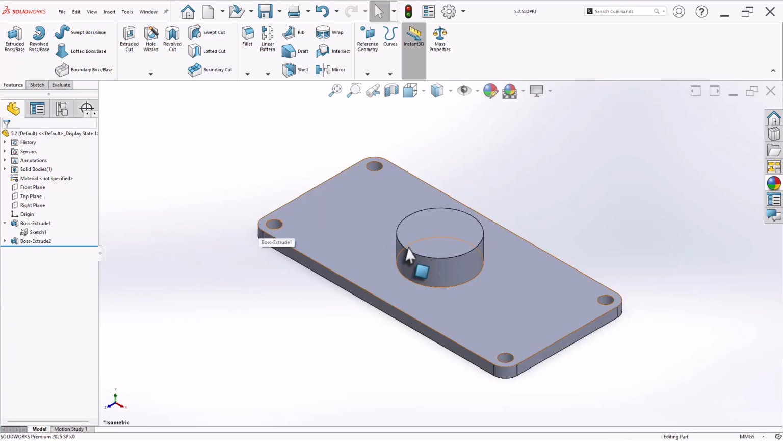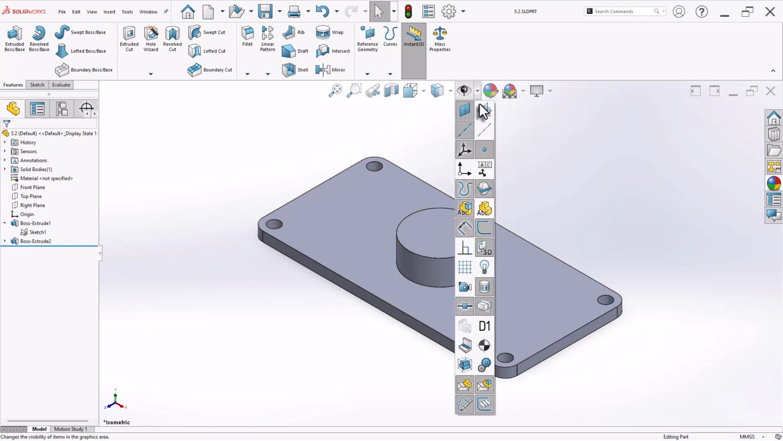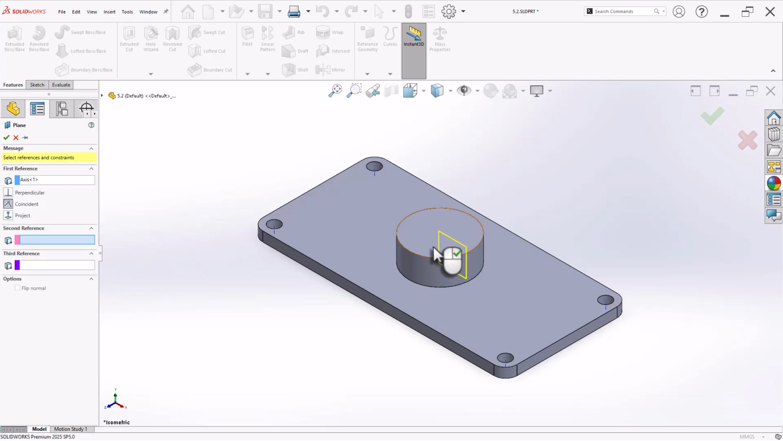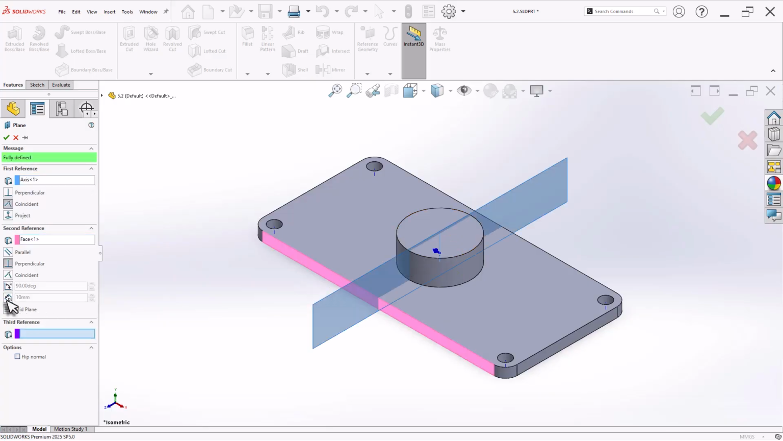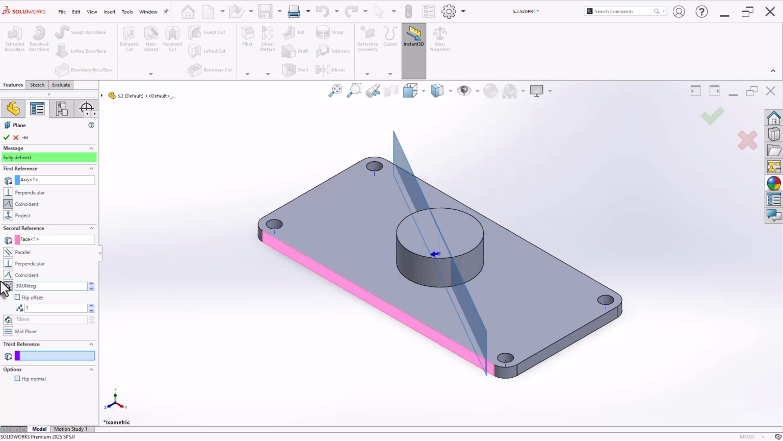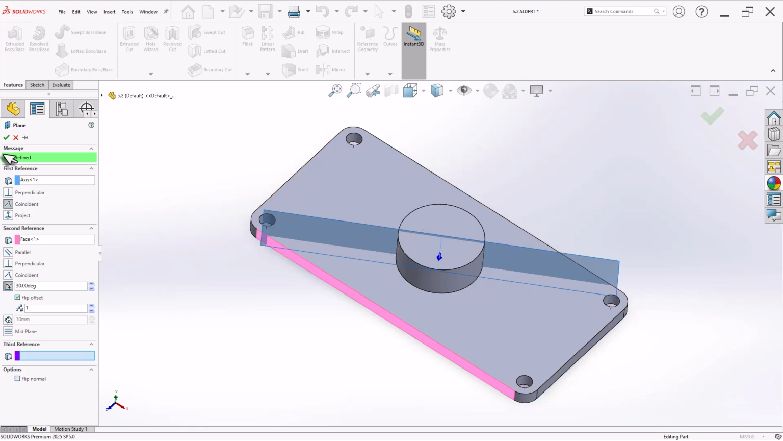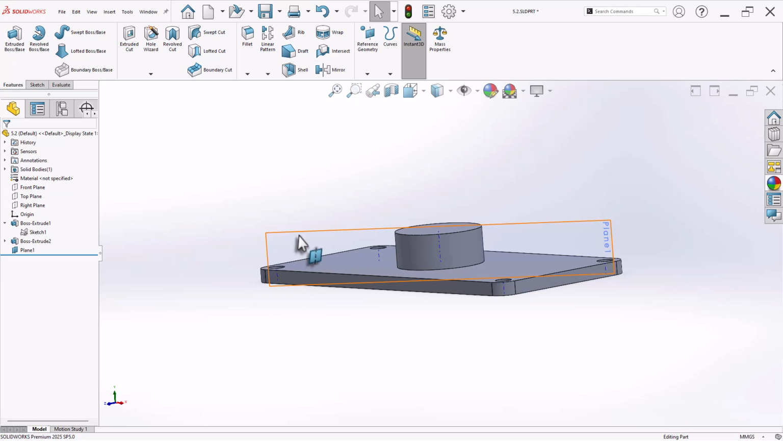Now to create a custom plane passing through the center axis, we need to start displaying the temporary axis. So go over here and click on this. That will show you the temporary axis. Now go to plane, select that axis first, and the second reference is this, and make sure angle is selected and then enter 30 degrees. Now flip the offset so we can start sketching over here. It is now fully defined, so you can click OK to create the plane.